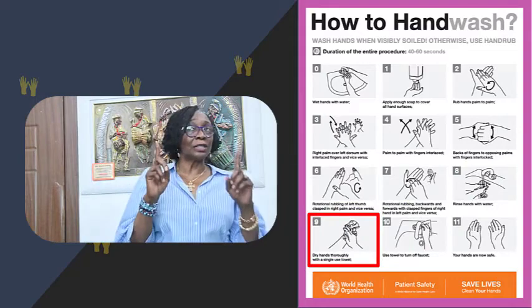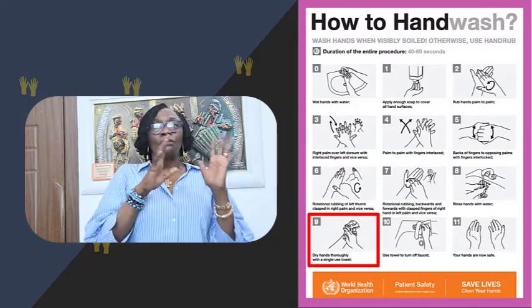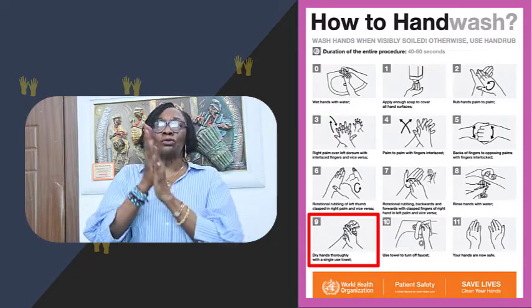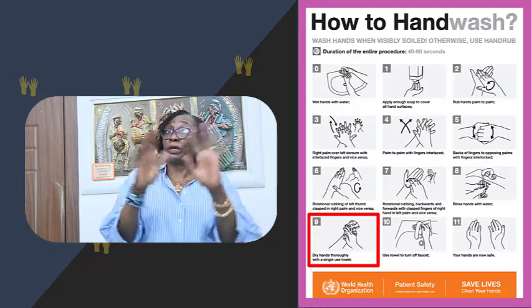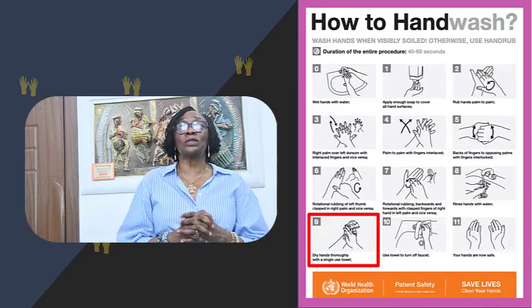Now, it's important that you do this for at least 40 seconds, because it takes this rubbing for you to do that. So sometimes we ask you to sing a song like Happy Birthday to you, and you do it 2 times. That usually will take you through 40 to 60 seconds.